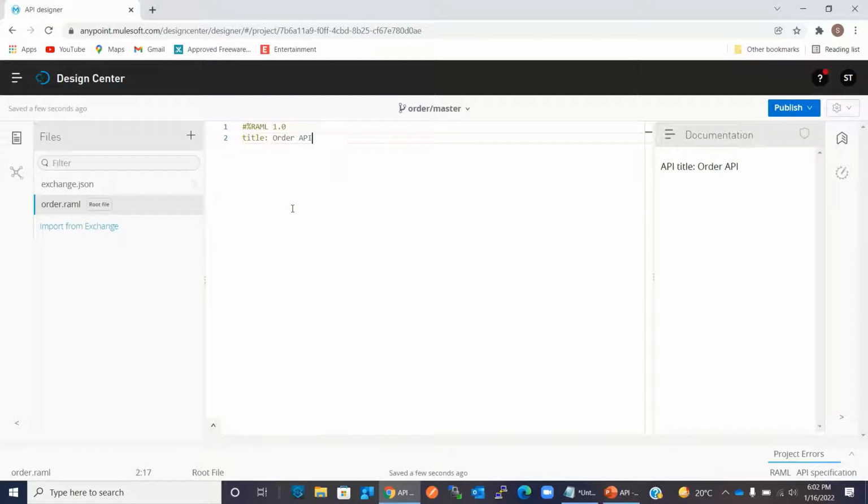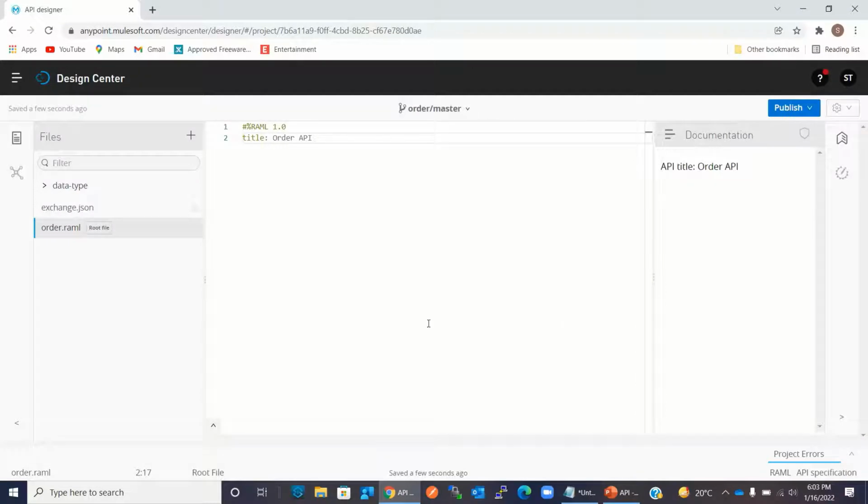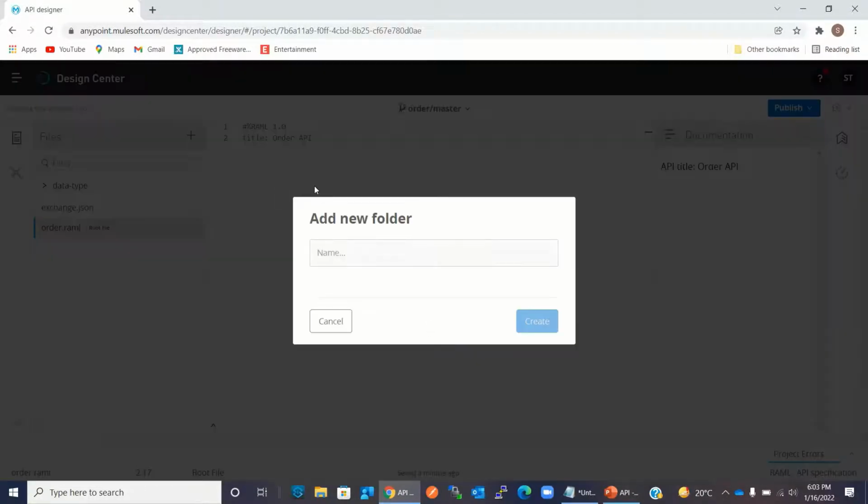I can create the types and examples inline inside the order.raml file, but for better usability, I will create them in separate files and reference those files inside order.raml. So I will create a folder. I will create one folder for data type, and I will create another folder for example. Click create.